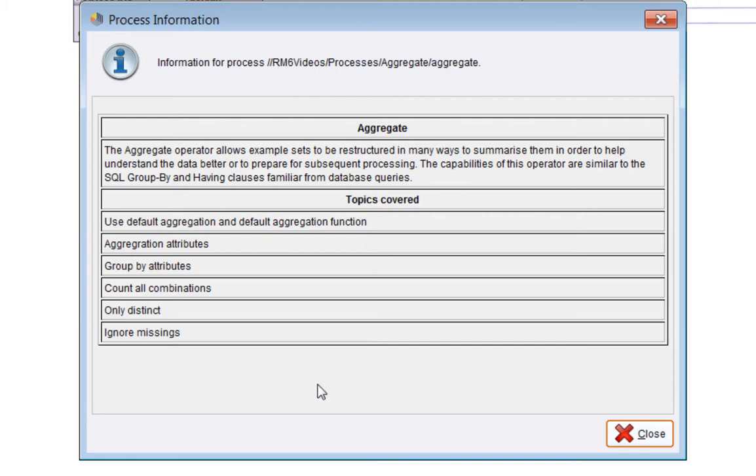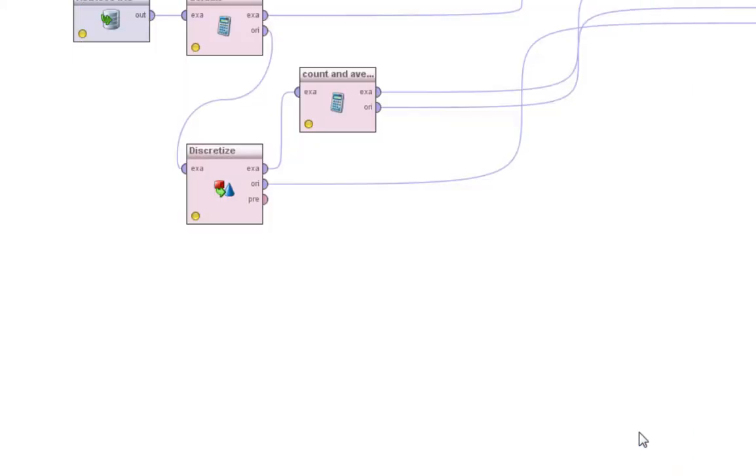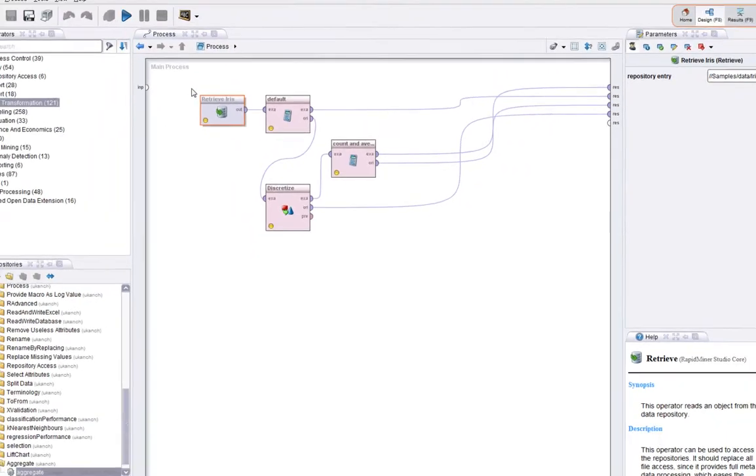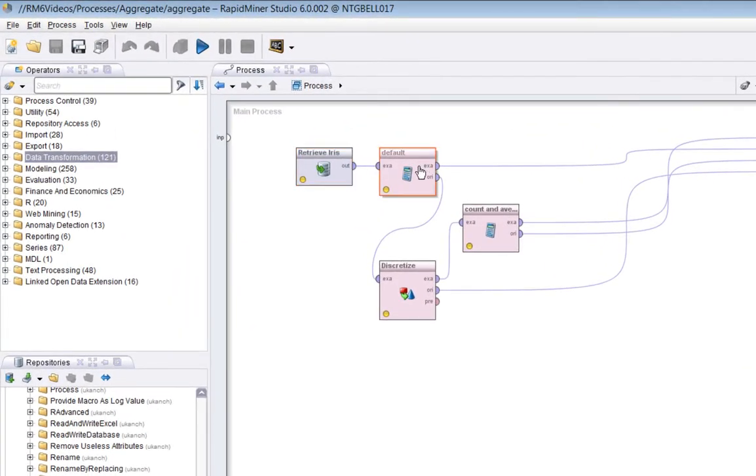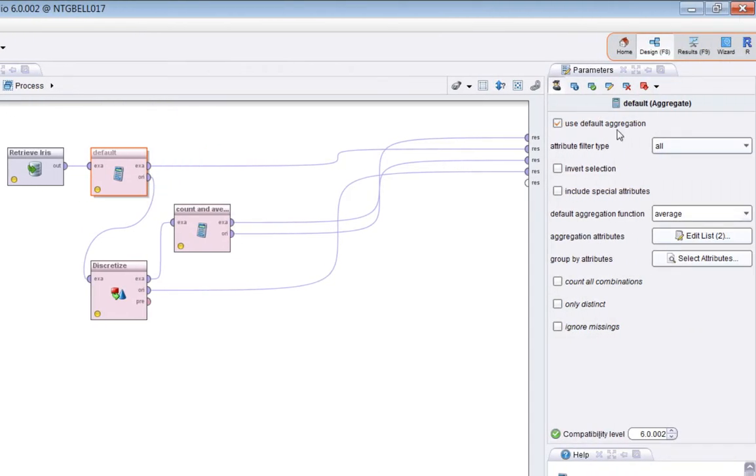We'll look at the use default aggregation parameter and the accompanied default aggregation function. We'll look at aggregation attributes, group by attributes, and then we'll also look at count all combinations, only distinct, and ignore missingness. So to start, we have a simple process. It retrieves the iris dataset and it passes that directly to this operator here. This is an aggregate operator with use default aggregation set to true.